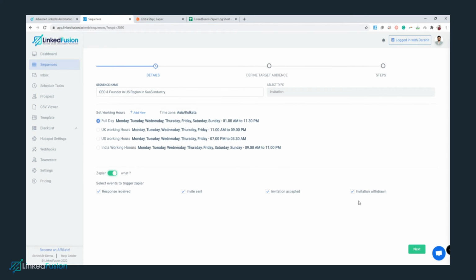But if you have a certain use case where you only need to populate the spreadsheet on, let's say, invitation accepted, when your prospect accepts your invitation, in that case you need to uncheck the remaining 3 checkboxes and only keep invitation accepted checked. The same thing happens for response received: if you only want the data pushed when somebody responds back to you, you need to check this checkbox and uncheck all the rest of them.